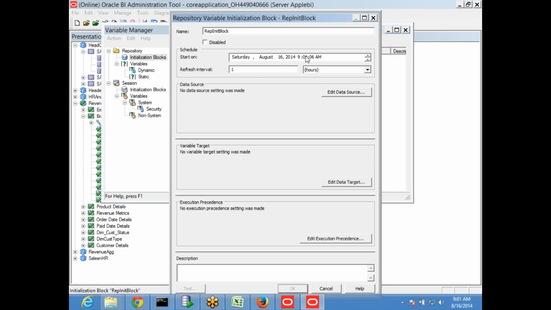I am giving current date, leave it. How frequently do you want to change it? If you select interval 1 hour, then every 1 hour it will change the repository dynamic variable value. If you select minute, every minute, or day. Right now, leave it whatever it is. Hour is okay. Then you tell me what your variable is and what value you want to keep, and all that story you have to tell now.